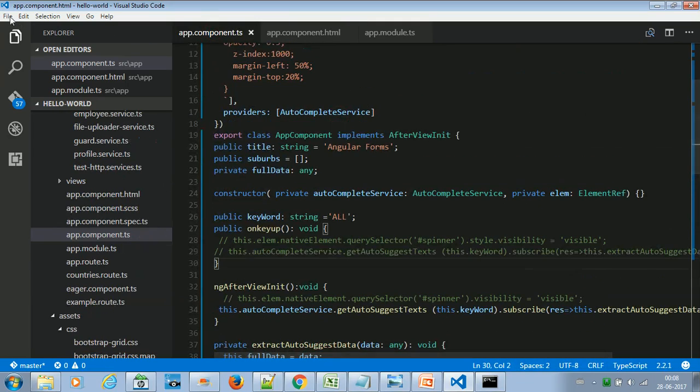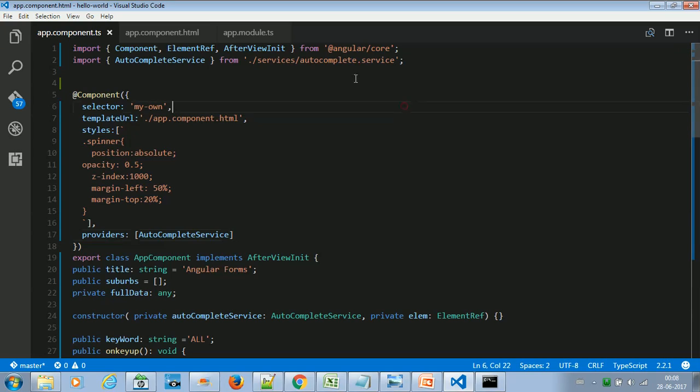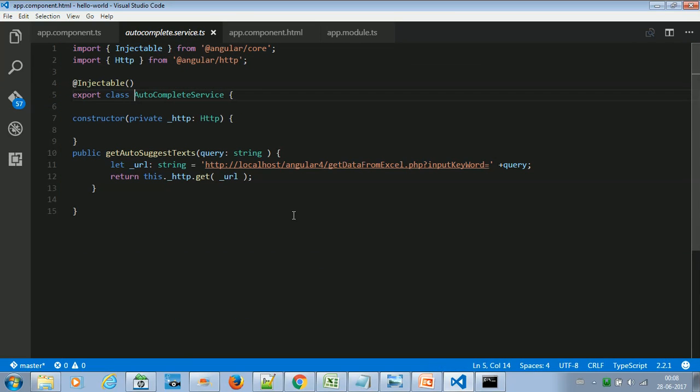I already have the code ready, so I'll just walk you through the code. Since I'll be calling a REST service, I have to first create an autocomplete service. So I name this autocomplete service. This service is very simple, and this is the advantage of using Angular.